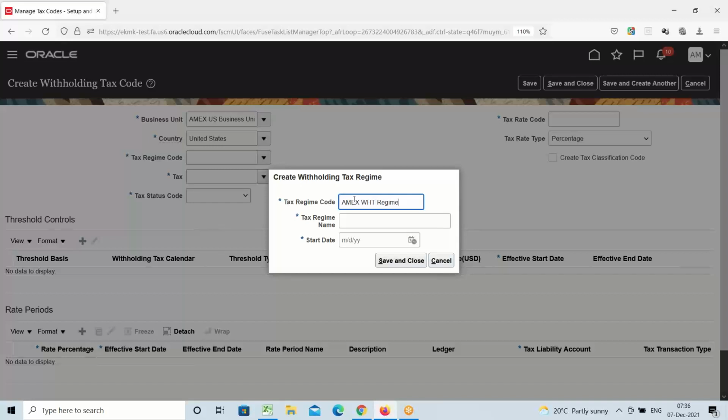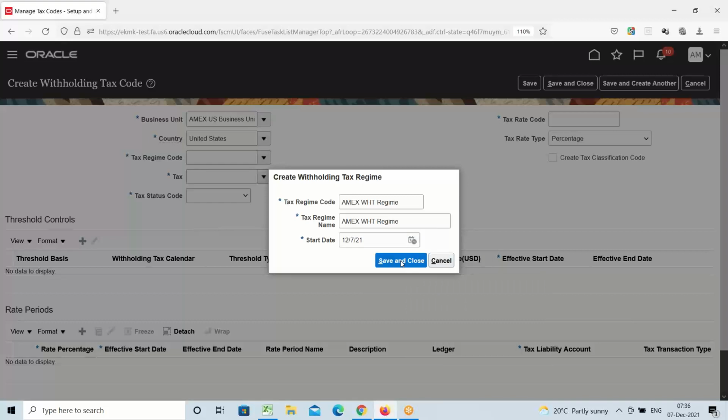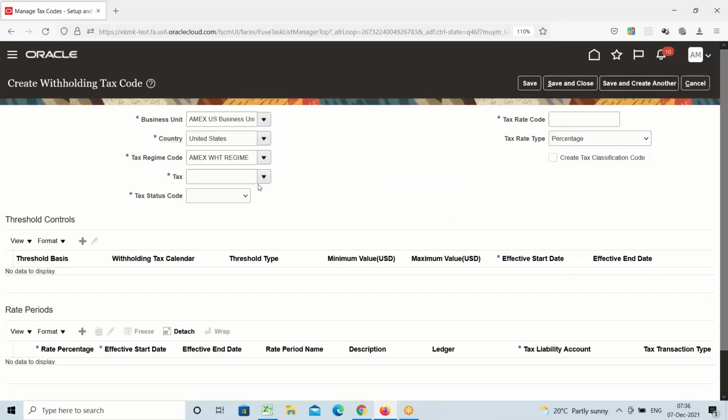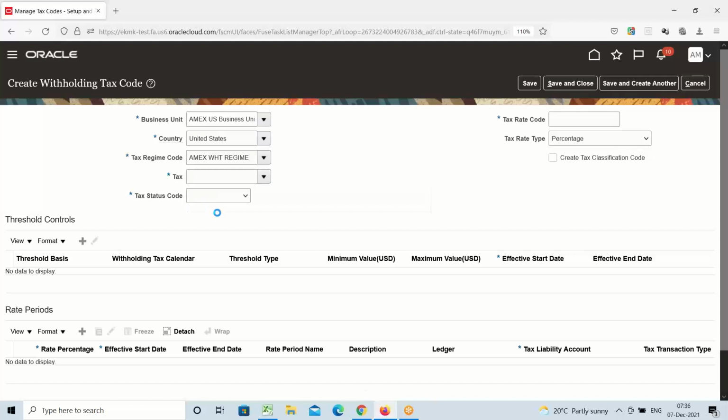Okay, regime. The same you can take as a name also. Some name you have to provide for identification. You can give today's date as the start date, say save and close. Now create the tax name. Say create.